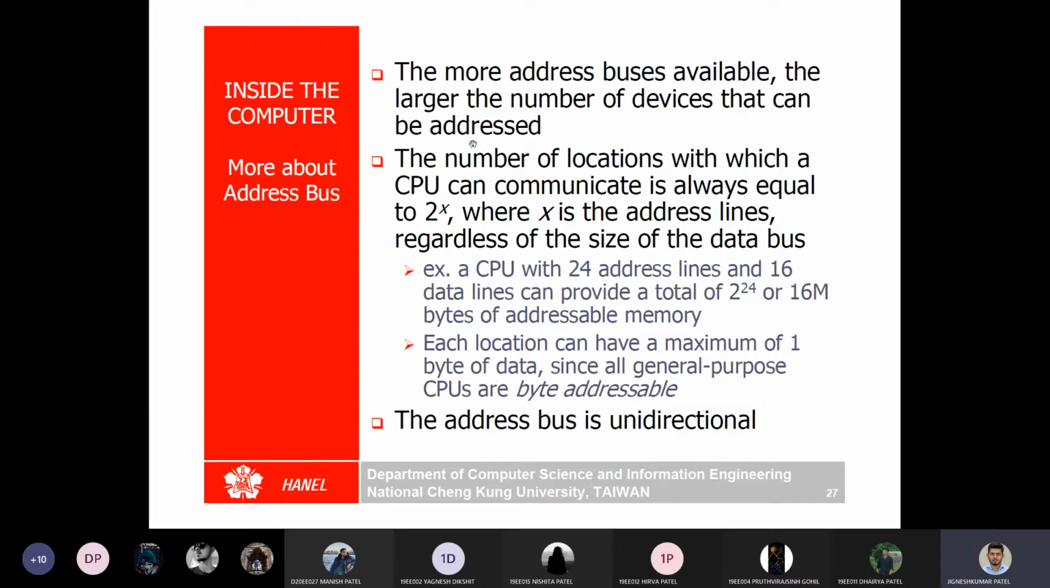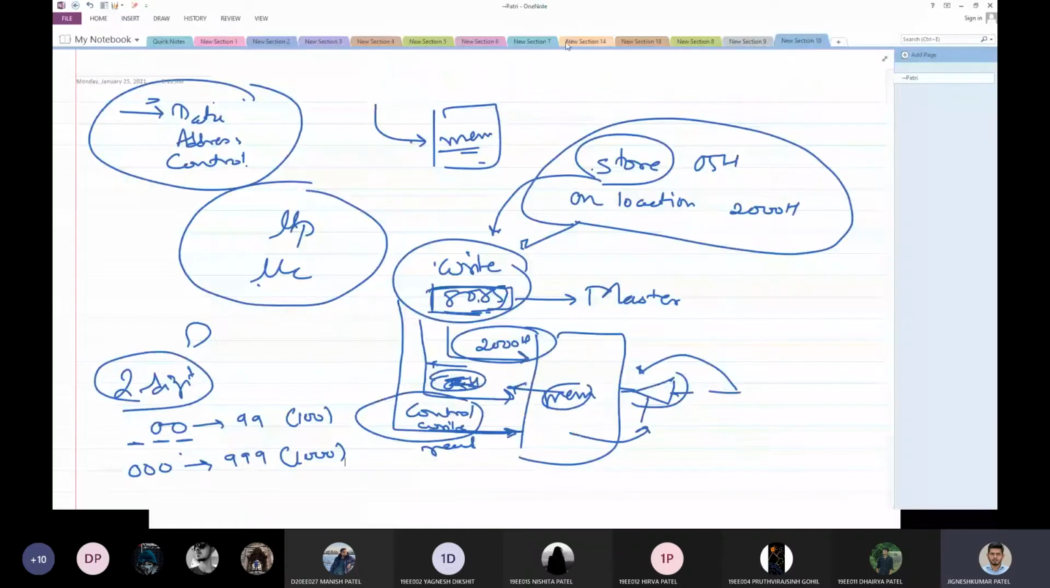For an example, if the pin code of Shanghai is 388421, there is no other city in whole India that would have the same pin code. The number of locations with which a CPU can communicate is always equal to 2^x, where x is the address lines, regardless of the size of the data bus. What does this mean? This is actually how many addresses are possible using your 8085. This statement directly solves this question.